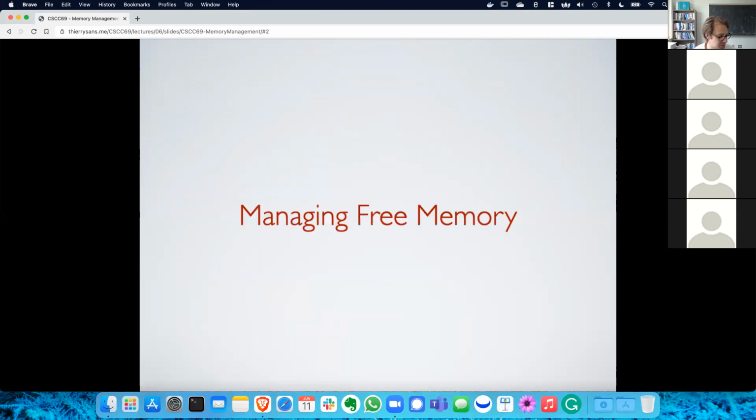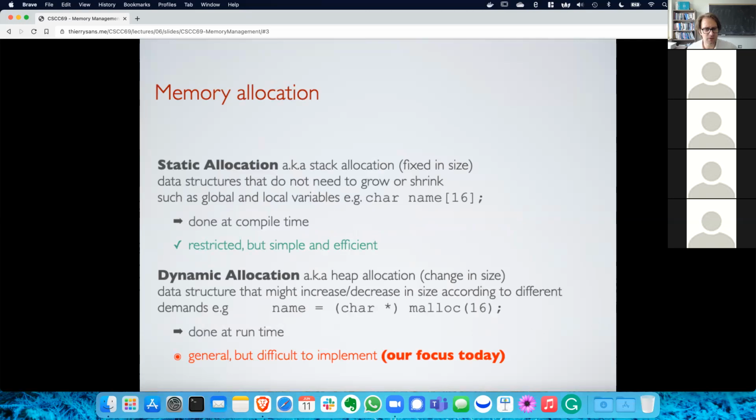Okay, so let's start. First of all, let's manage free memory. How do we manage free memory? Again, we have to distinguish between two things. One, there is static allocation, which we usually call stack allocation. Usually this is fixed in size, meaning when you write a program in C, most of the variables that you declare are actually allocated on the stack, except when you do malloc. Malloc is dynamically allocated.